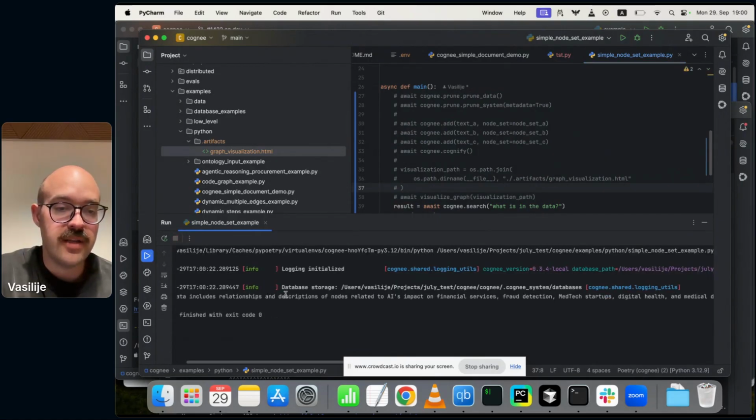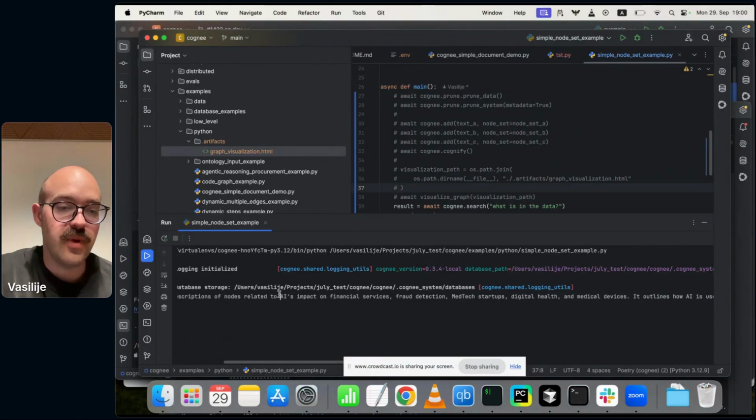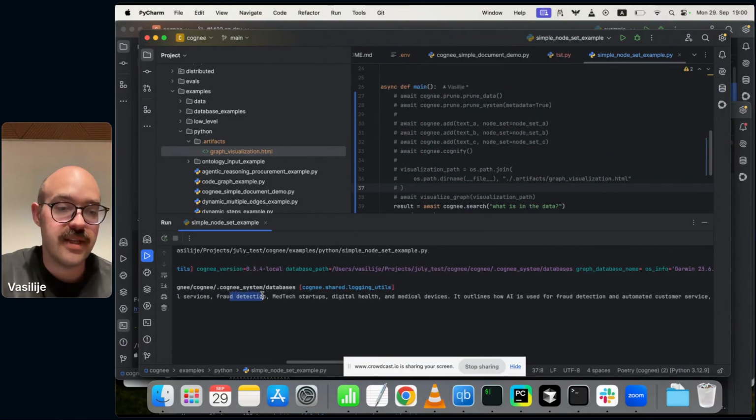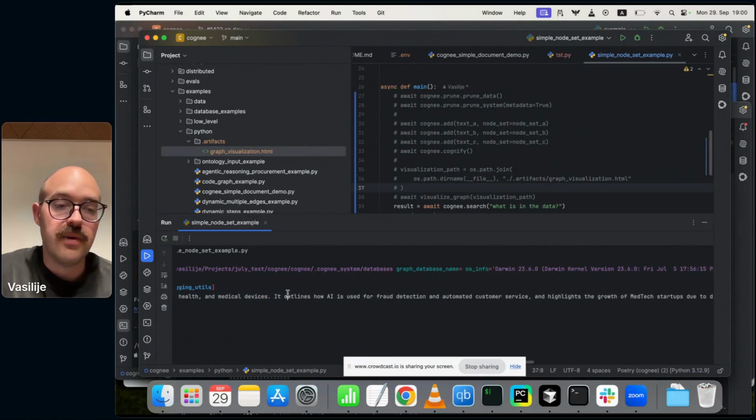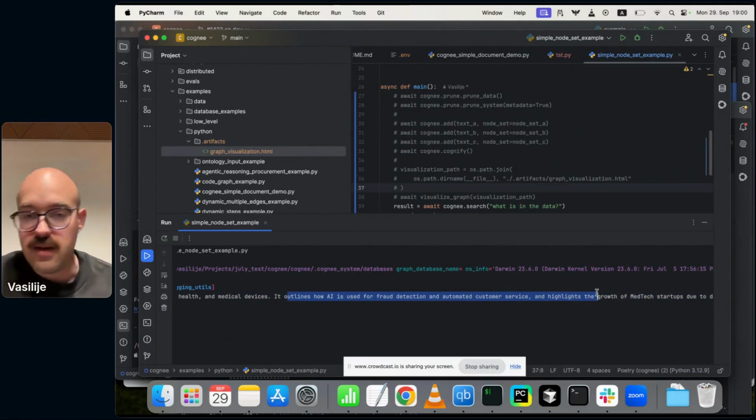Yeah, the data includes relationship descriptions of nodes related to AI impacts on financial services, fraud detection, medtech startups, and digital health and medical devices. It outlines how AI is used in fraud detection and many other things.